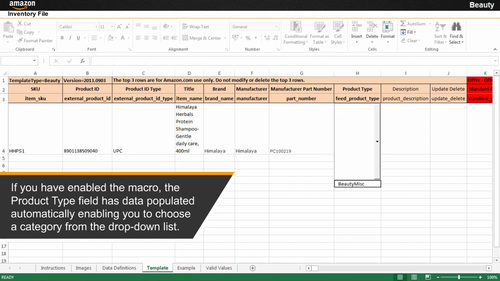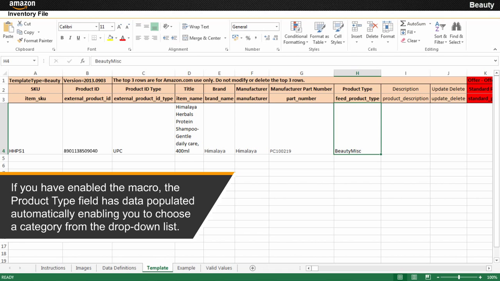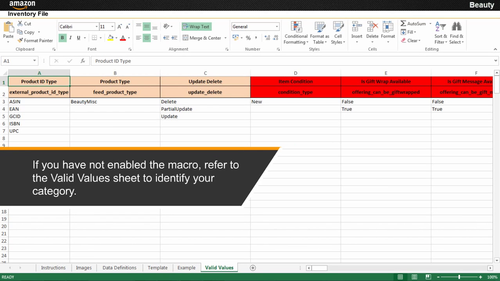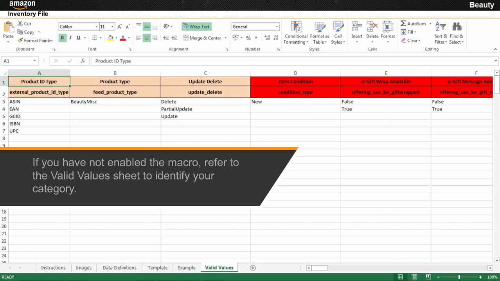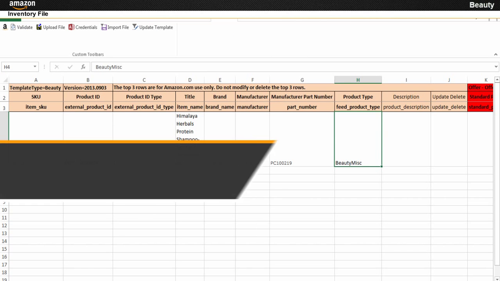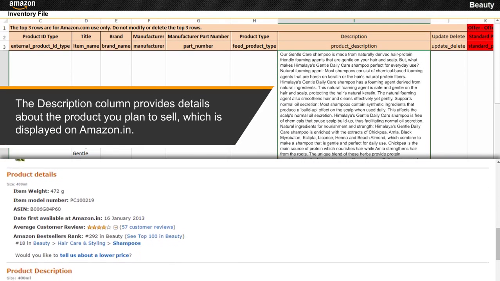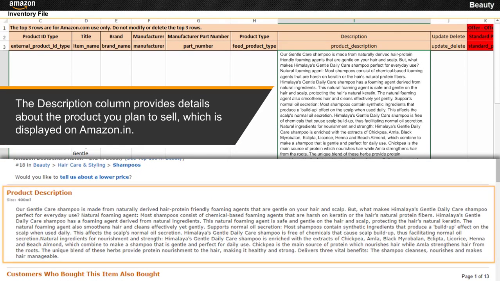If you have enabled the macro, the product type field has data populated automatically, enabling you to choose a category from the drop-down list. If you have not enabled the macro, refer to the Valid Values sheet to identify your category. The description column provides details about the product you plan to sell, which is displayed on Amazon.in.